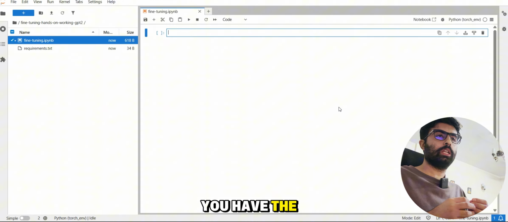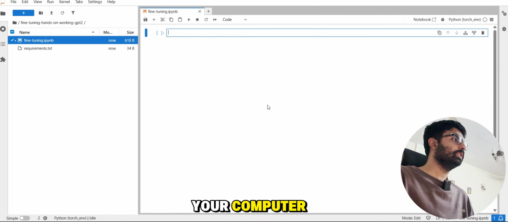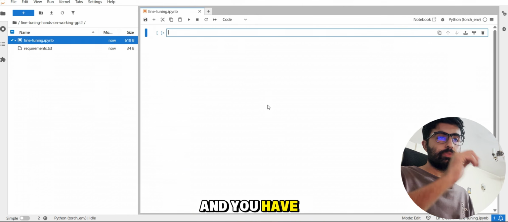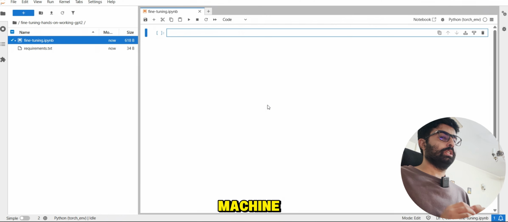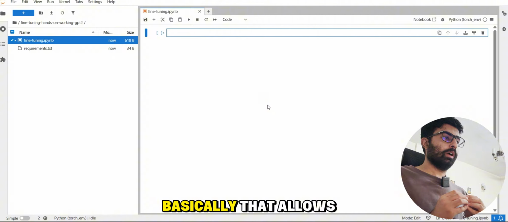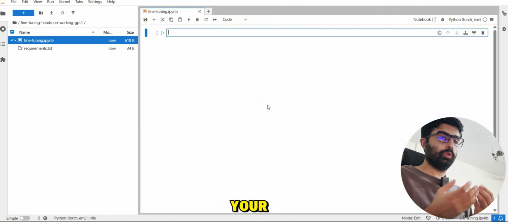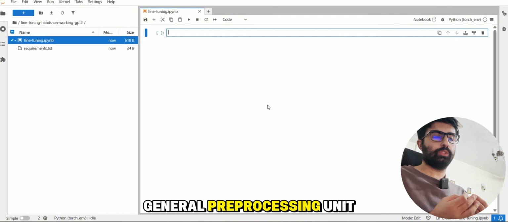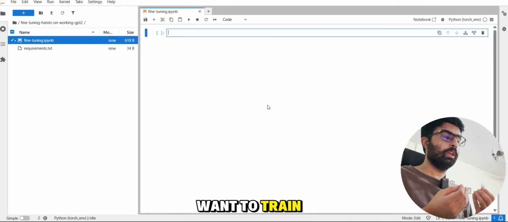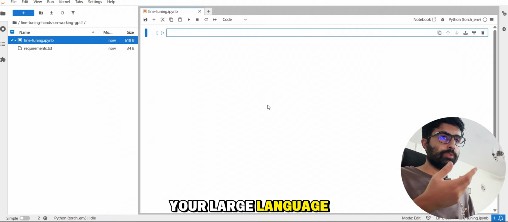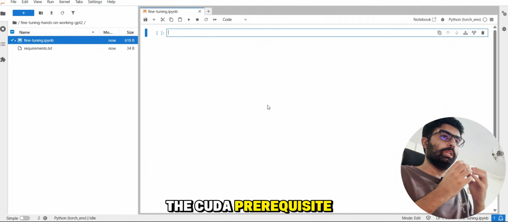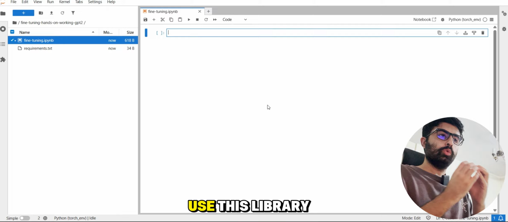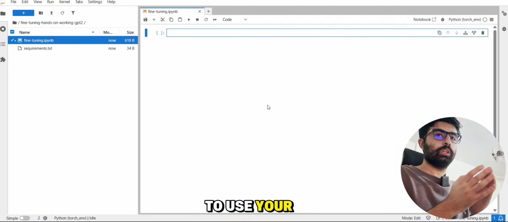So make sure you have the Anaconda distribution installed on your computer, and that you have CUDA available on your local machine. CUDA is basically what allows the usage of the graphics processing unit. If you want to train your large language models or any deep learning or machine learning model, you can use the CUDA prerequisite to use your GPU.